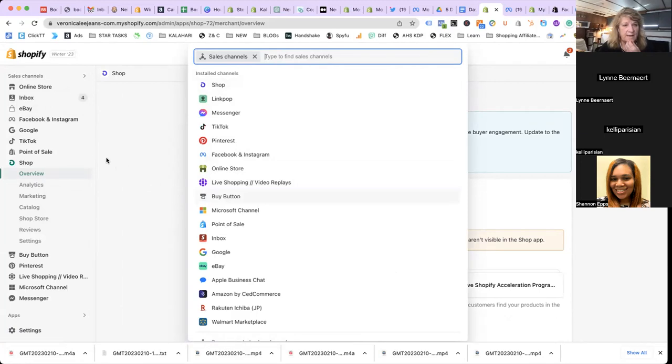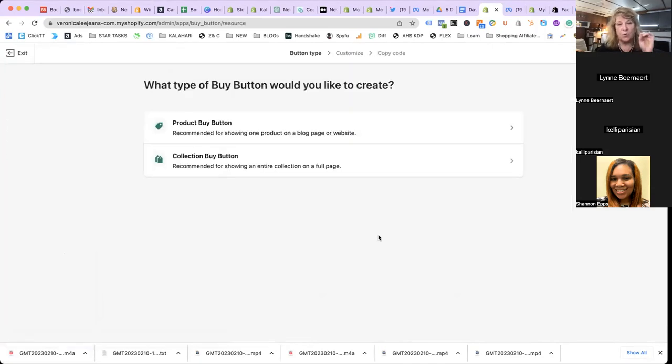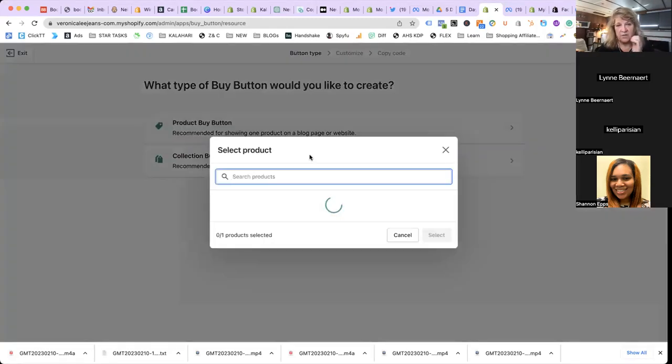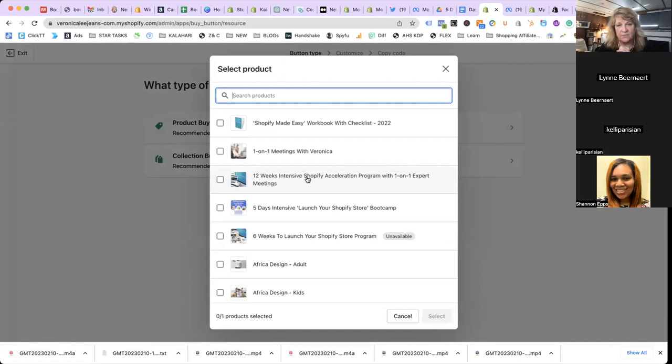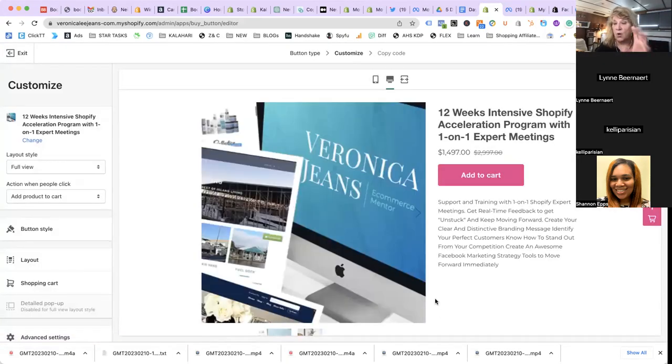Okay. Then we have TikTok, Google. We've connected to Google. Buy button. The buy button is not added automatically. What the buy button is, if you want to create a button of a product or a button of a collection, they have both now. So if you're looking at just, for instance, the buy button, you can connect to a buy button and add it to your blog, right?